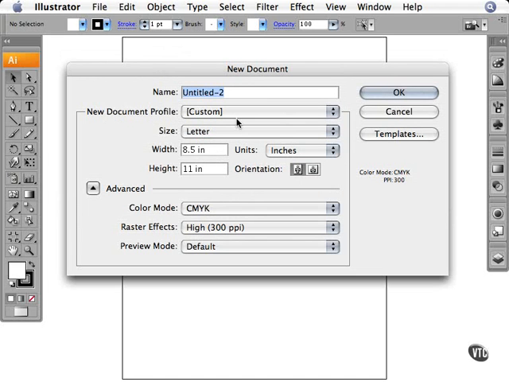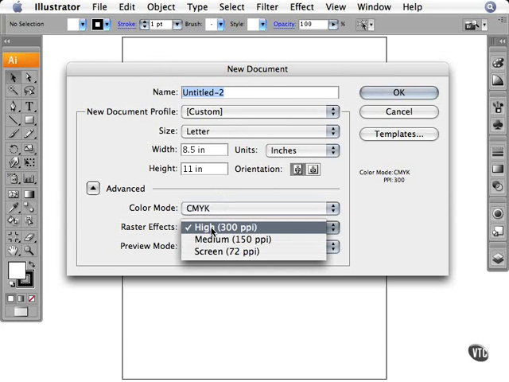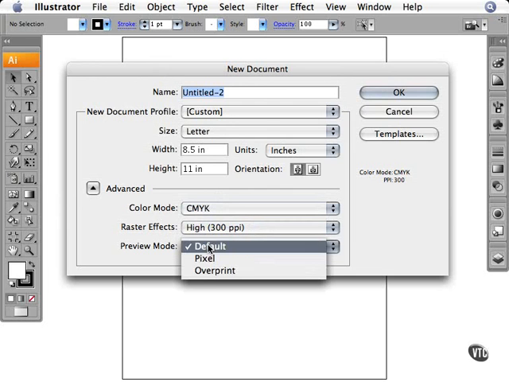Whenever I print, I like to use inches. And whenever I'm doing things for the web or for viewing on a TV screen or monitor, then I choose points. So as you see here, we have an 8.5 by 11 document. We can change the orientation from portrait to landscape. We can change the color mode to RGB or keep it in CMYK. We can change the effects mode so that the raster effects will have a very nice high resolution or a low resolution. And we can change the preview mode from pixel to overprint.